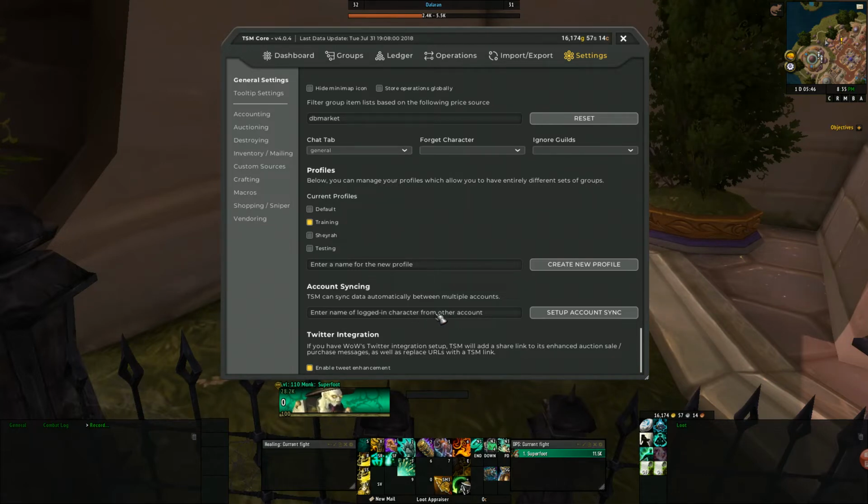The last option on this screen is Twitter integration. Based upon screenshot information or certain sales, it will include the TradeSkillMaster link. When someone tweets that out, it will provide that link, and they can click on it and it'll go right to the TradeSkillMaster page with the detailed information.